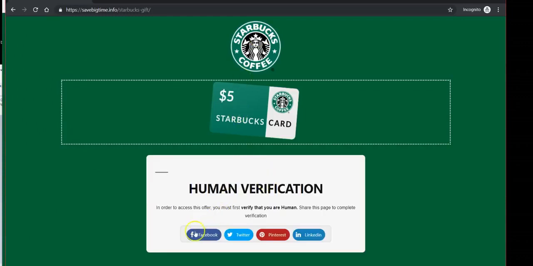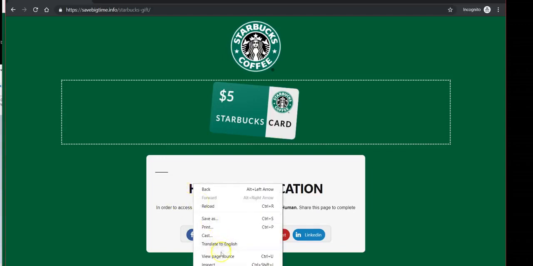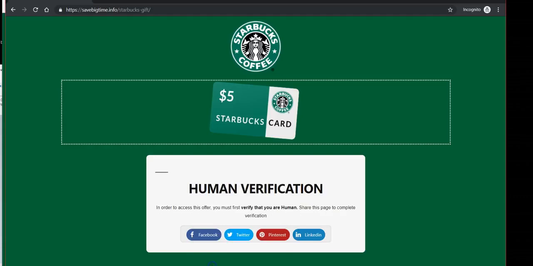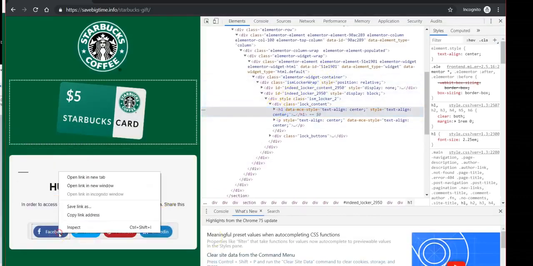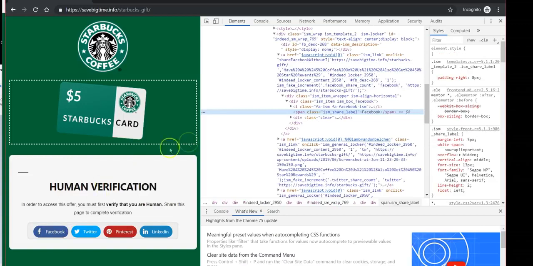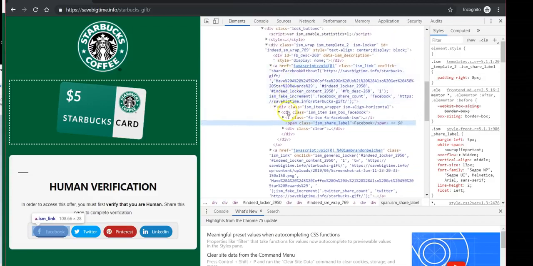Okay, so basically let me show you what I'm talking about, guys. I already told you how to do a little HTML, but you do the same thing you would do with any other thing, right? You click inspect element, and then what you want to do is go to the, well, you could just click the Facebook one. And what you see here, guys, is a false increment. Look at this. You see this fake increment? Facebook share account or whatever.